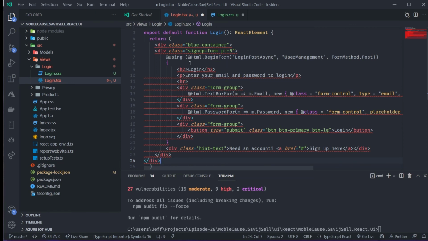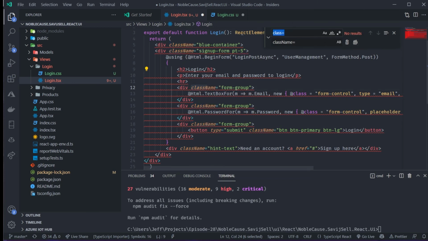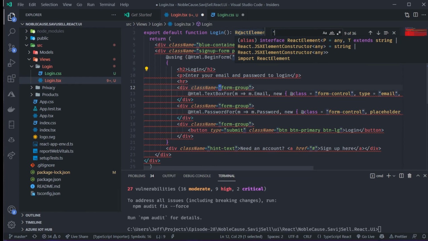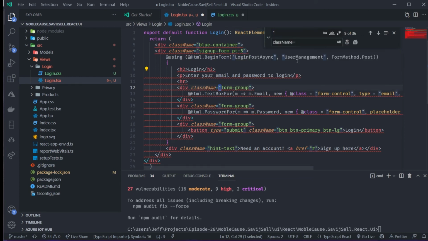So first thing we know we need to change is we cannot use the word class here, as we discussed in another episode. Those all need to change to className in React. So I'm just going to do a Control F and find class equal and change that with class capital N name equal and replace all. So that's one thing I want to change. The other thing I want to change is change all of my double quotes to single quotes. And that's just personal preference there.